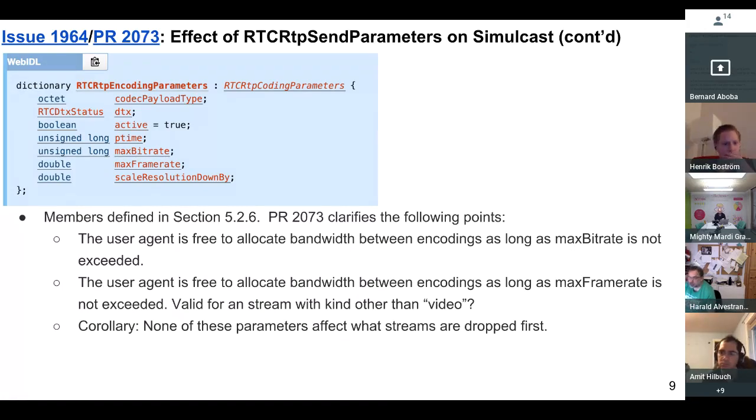Okay, can you take a note, Henrik, open a potential issue on max frame rate, whether it's video only? Yeah, I wrote down for degradation preference and dropping layers to file an issue, and to max frame rate. Okay, thank you. But do we have consensus on what's actually in PR 2073, which is everything other than that? I think so. Okay. I agree. All right. Okay, so we'll move on.